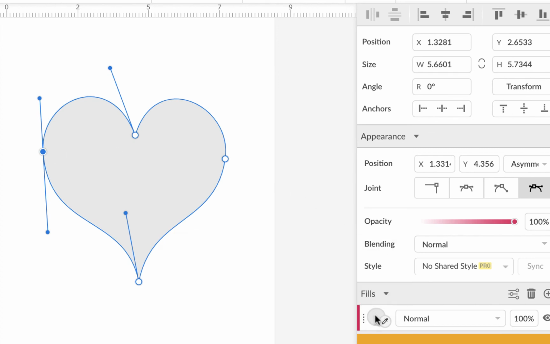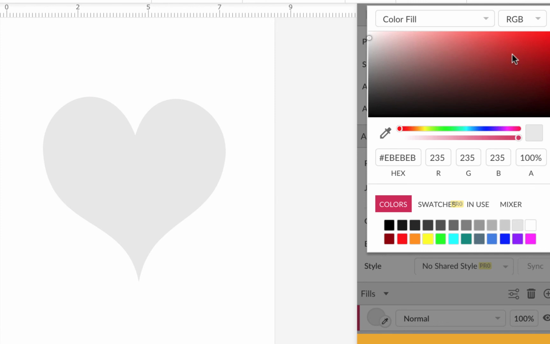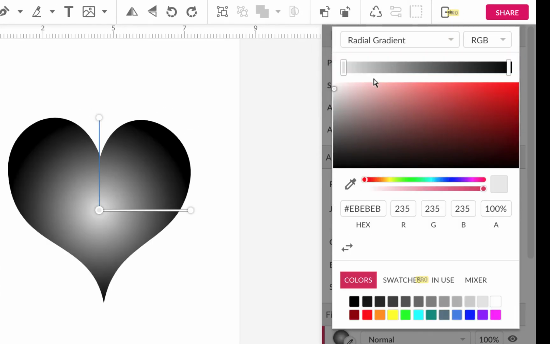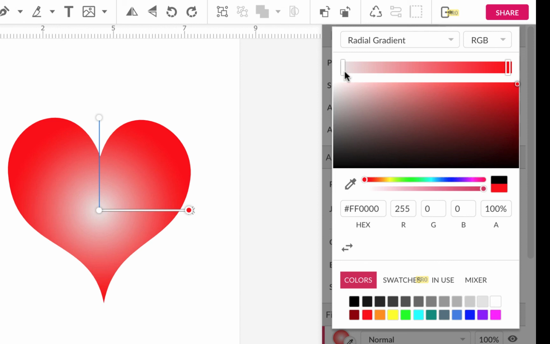I'll go down to the fill. I'll click in here and I'll change it to radial gradient, and it's white to black right now. So I'll make it go to red. That makes sense. And then maybe I'll make it go to orange. Instead of white, I'll make it go to orange. I'm even going to move the orange over a little bit, and then I'm going to click right on here and then move this to the end.